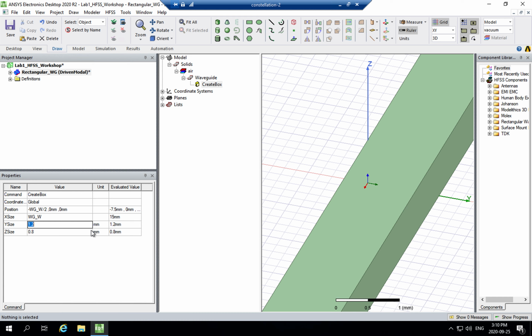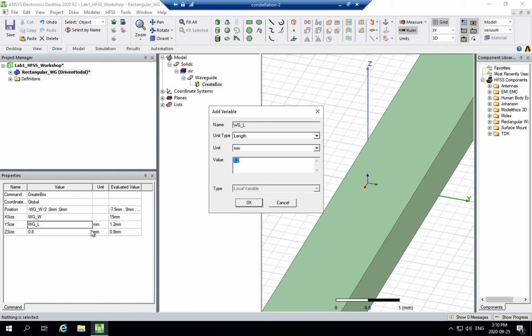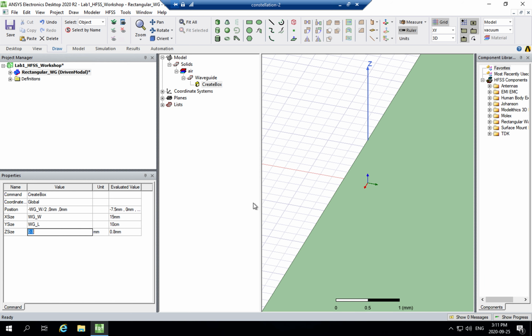The size in the Y direction will be the length of the waveguide, because we want the structure to extend along the Y axis. So you can create a new variable for that and call it waveguide L. When you press enter, HFSS is going to ask you what's the variable. In this case, the length of the waveguide is 10 centimeters. If you type 10 cm and press tab, HFSS is going to say, okay, the unit is centimeters and it's a length. So you can click OK.